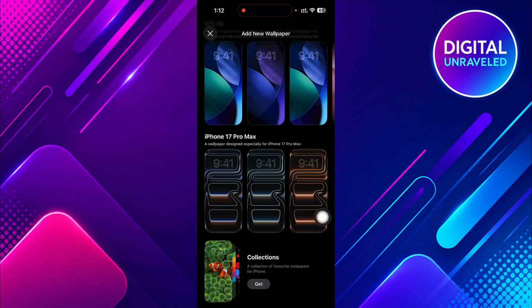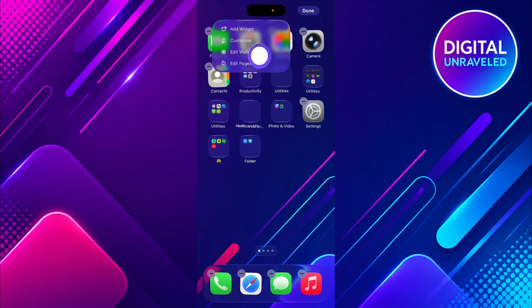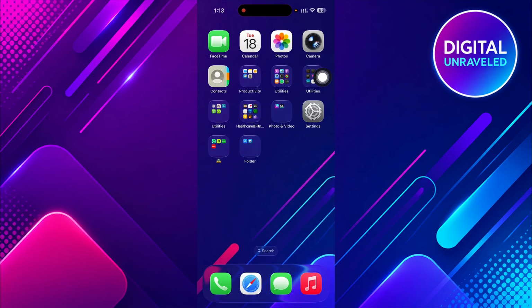And the second method is you go to your home screen over here and then just long press on your screen anywhere and click edit on the top left corner and click edit wallpaper over here. It's going to pop up with this option over here, and here you can choose a photo by clicking this plus sign and going to your gallery, or you can choose to turn on the blur over here, or you can turn it off by clicking over here, and then you can choose gradient, color, and you can also choose pair, and then click done on the top right corner once you're good to go.